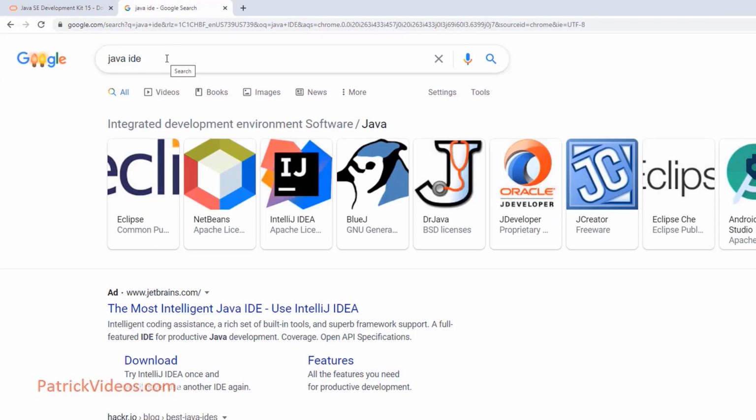Next, we need to install the Java IDE. IDE stands for Integrated Development Environment. It's just a tool to write Java code. There are many popular IDEs in the market: Eclipse, NetBeans, IntelliJ. It doesn't really matter. All three are easy to use. If you know one tool, you will be able to use another tool. For this class, I'm going to use the Eclipse IDE.